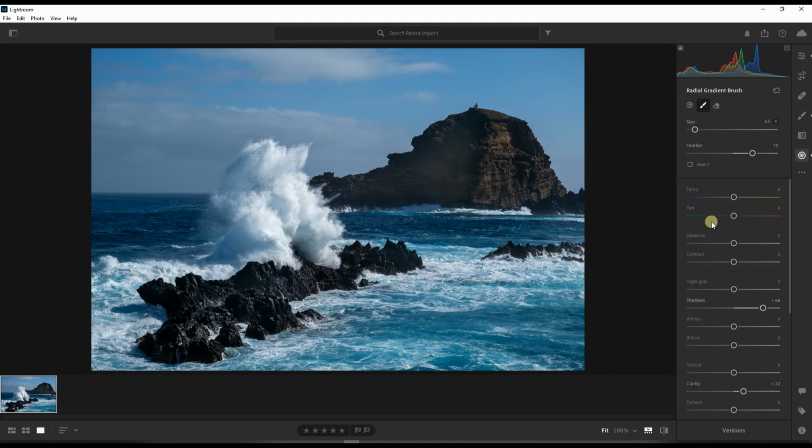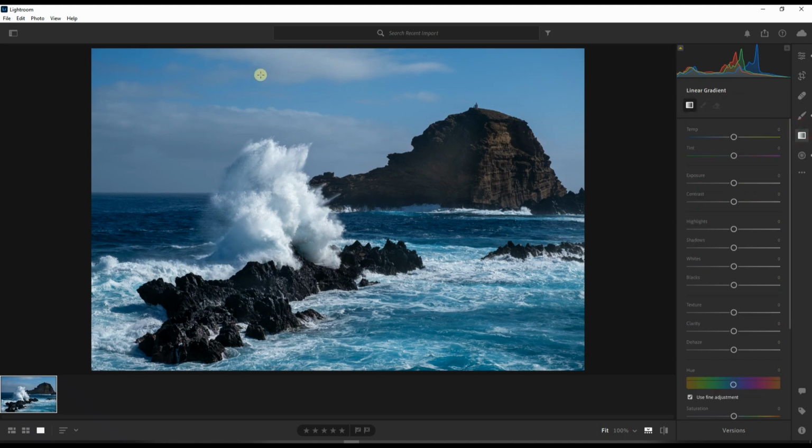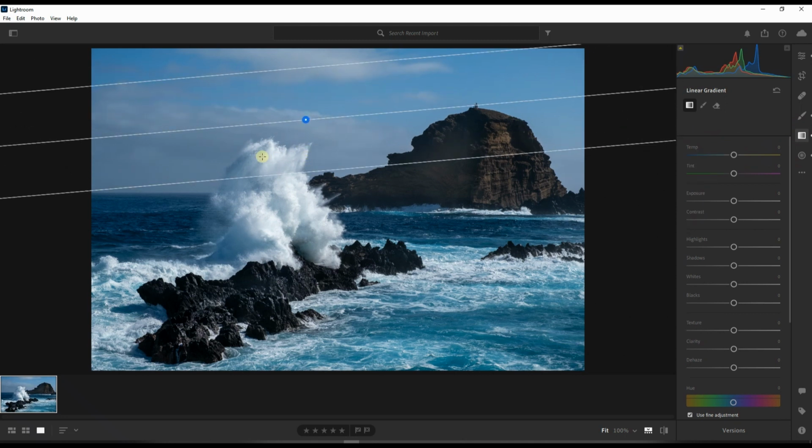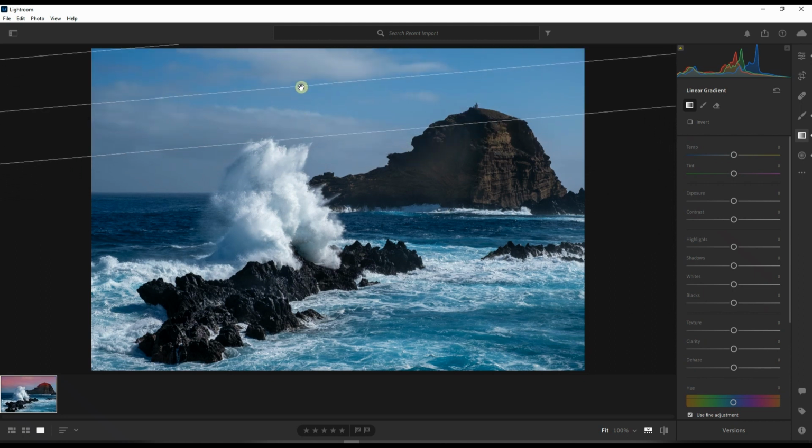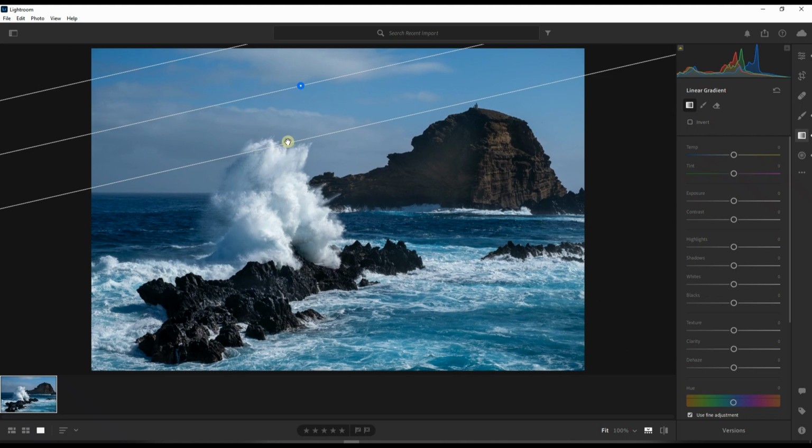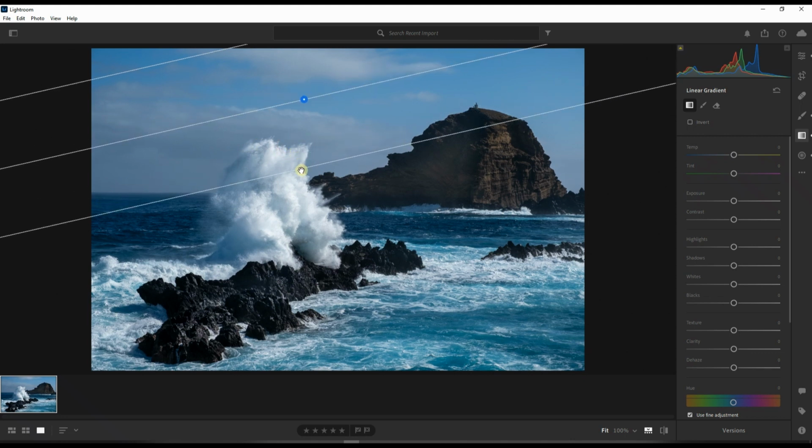Now, what about the sky? Now let's do something with the sky. In order to do that, we can go to the gradient tool and pull the gradient tool like that. Now you can see that it's touching the top of the splash. So you can bring it over there on the top, push it a little bit and pull it down as much as you can, and looks about right.